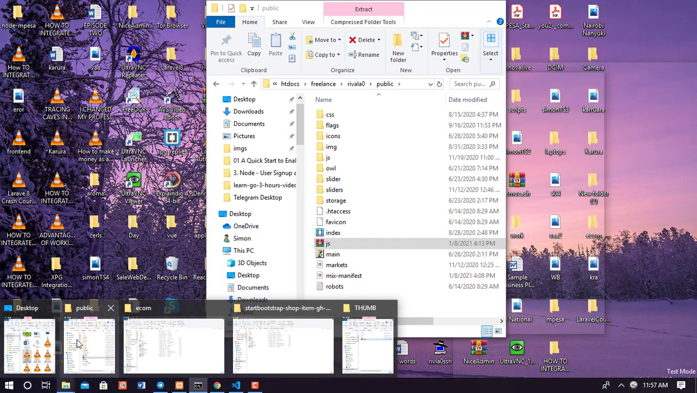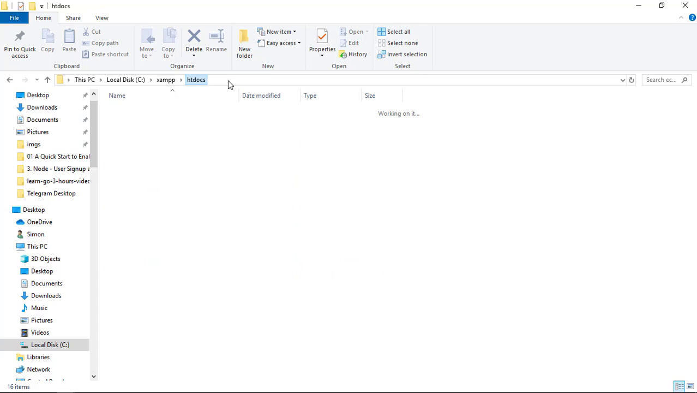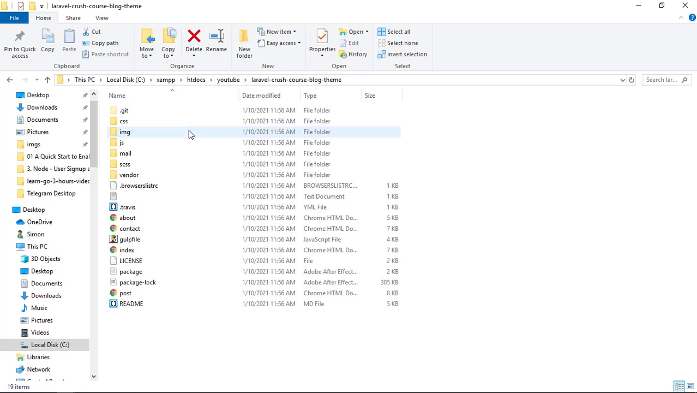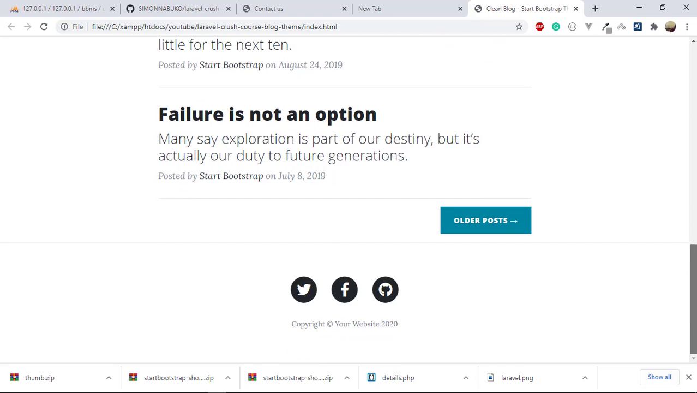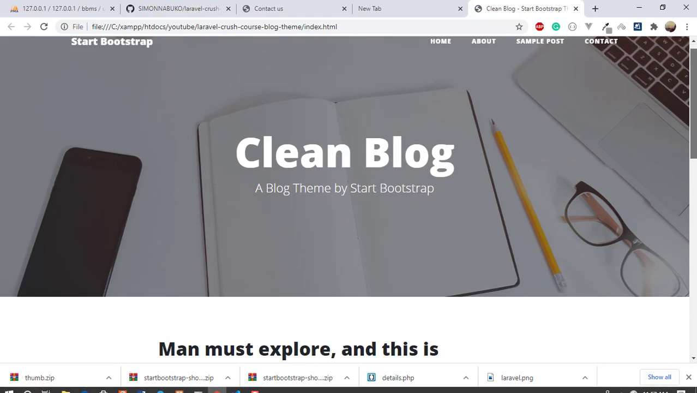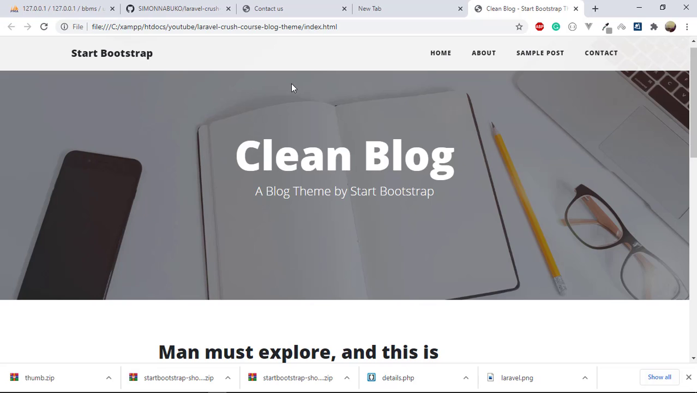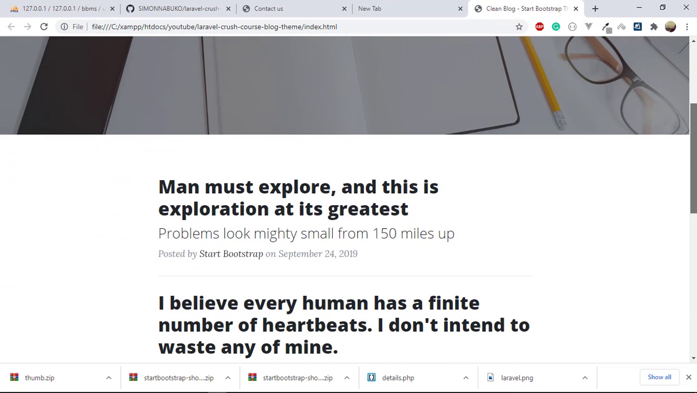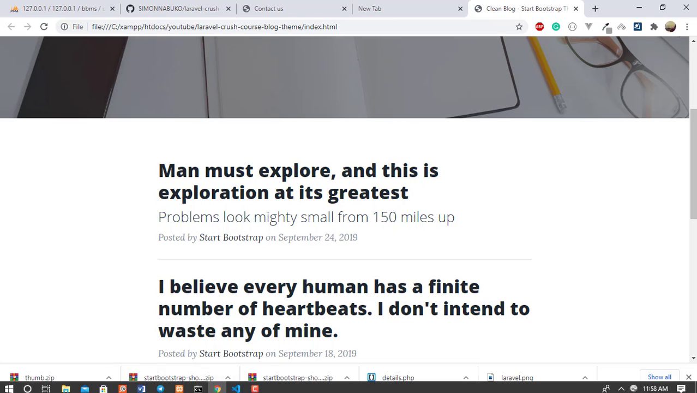If I go to the htdocs and YouTube, and open that directory, you are going to find that we have this, which is the theme that we are going to use. I can double click on it so that it opens in a browser, and this is how it is going to look. As you can see, these things are hard coded, but now I'll be going through how we can connect this with the Laravel backend. We are just going to use this as a theme, but then it will be working. For example, somebody can click on this and it's going to open that post. So how do we integrate it?